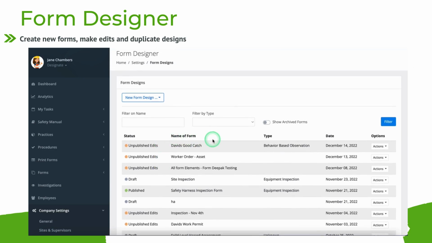View the form name. This is what your workers will see when locating the form in the mobile app. View the form type. This will ensure your forms are categorized properly for easy searchability. View the date the form was created.